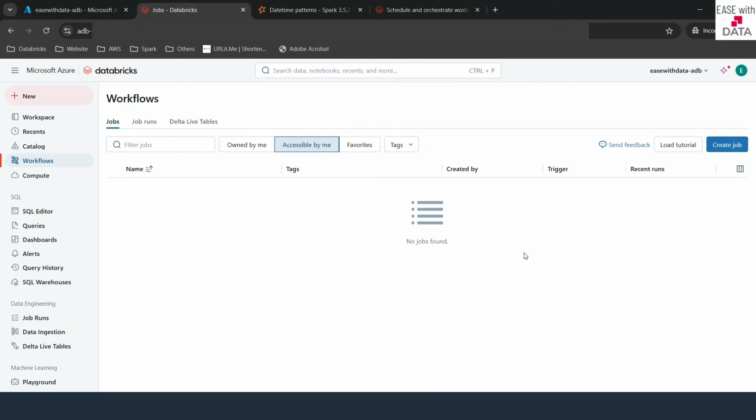So the job is pretty simple. First, we are going to determine the day from the date, and then we are going to check whether the day is Sunday. If the day is Sunday, then we are going to process the data for different departments in different tables. If not, then we are going to process nothing. Now, in this simple job, we are going to pass values from one task to another task using dbutils utilities.